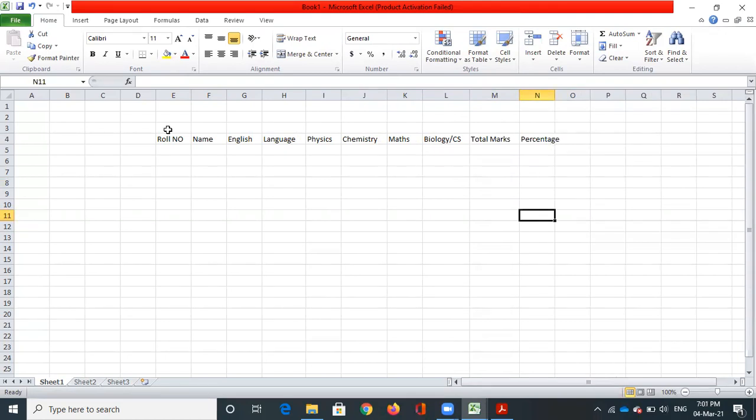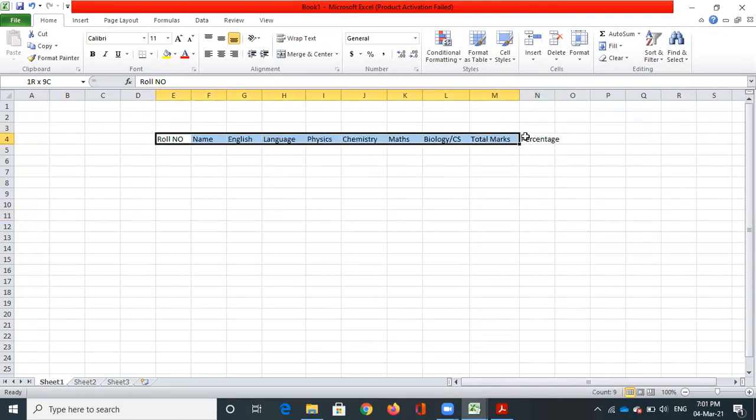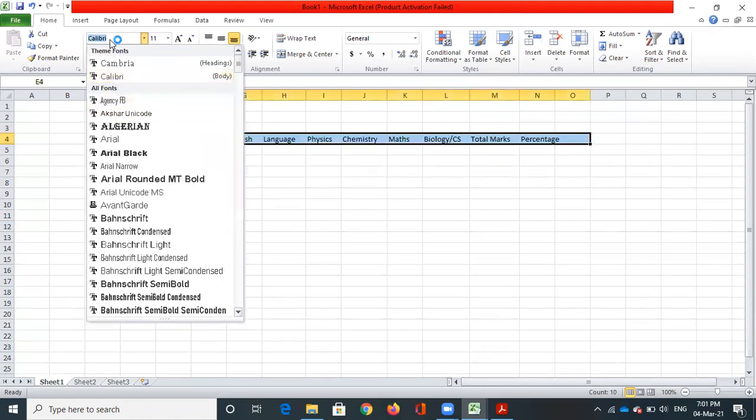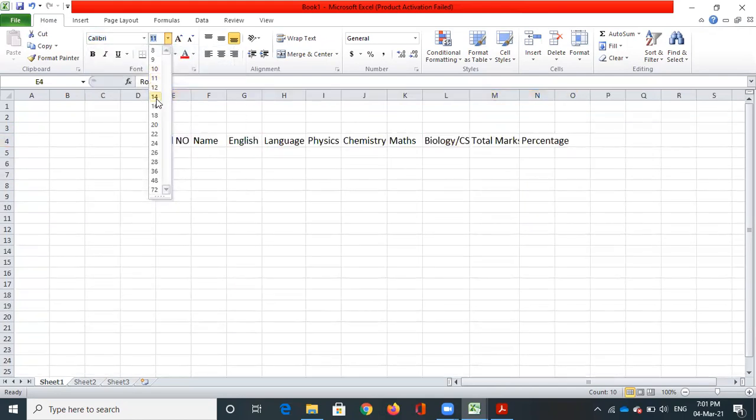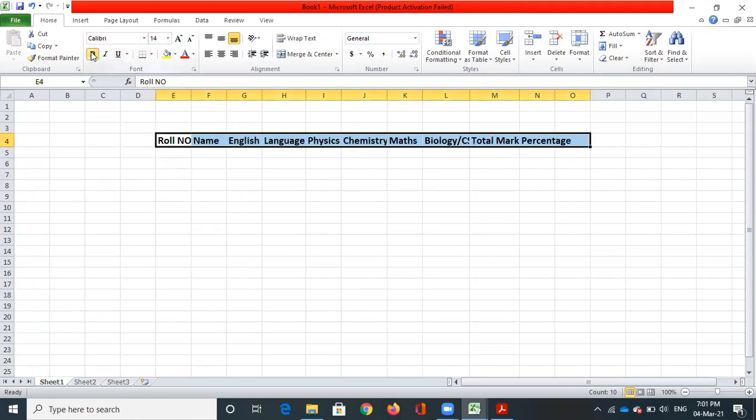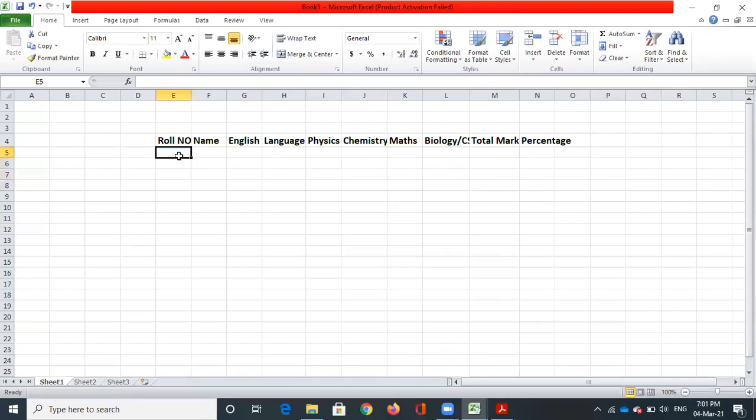If you want to make it bold, you can select this entire row and increase the font size. You can make it Times New Roman, or keep it as it is, increase the size a little, and keep it bold. Now below this you're going to write the roll numbers of some 10 students. You can take any roll numbers, but take them in proper sequence. We can start with 101, followed by 102 and so on, or just drag this.